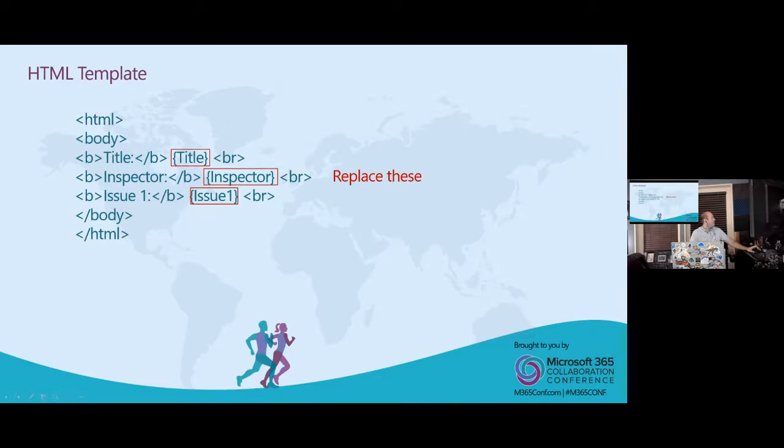Okay, so that's that. And so I have that in there.